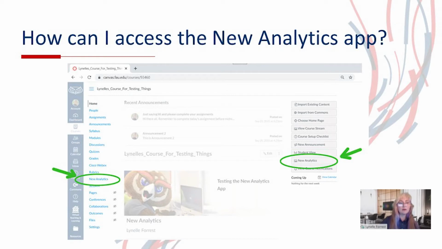You can get it through the Canvas navigation. If it's not there, you can always change your settings. And you can always find it when you click on home; you should be able to find it on the right-hand side of the homepage.